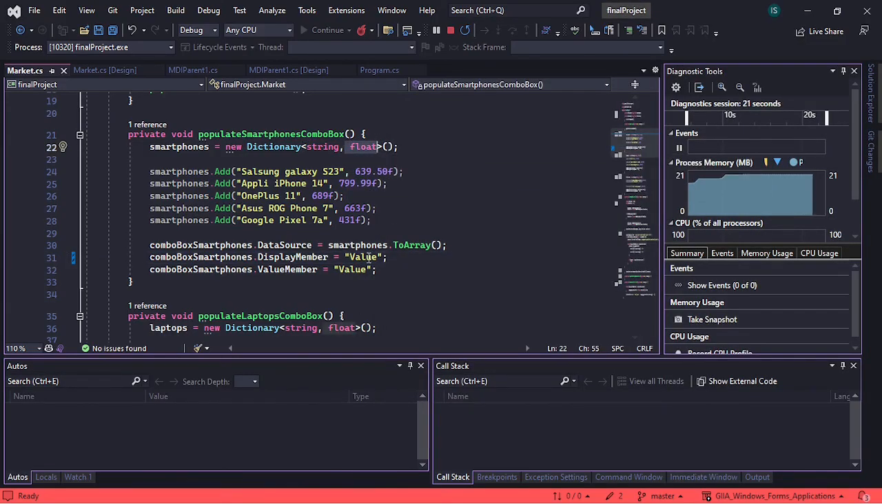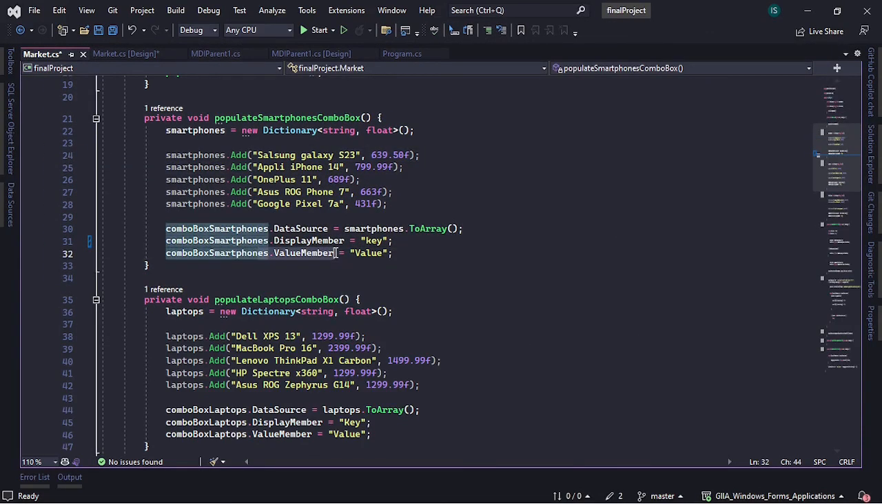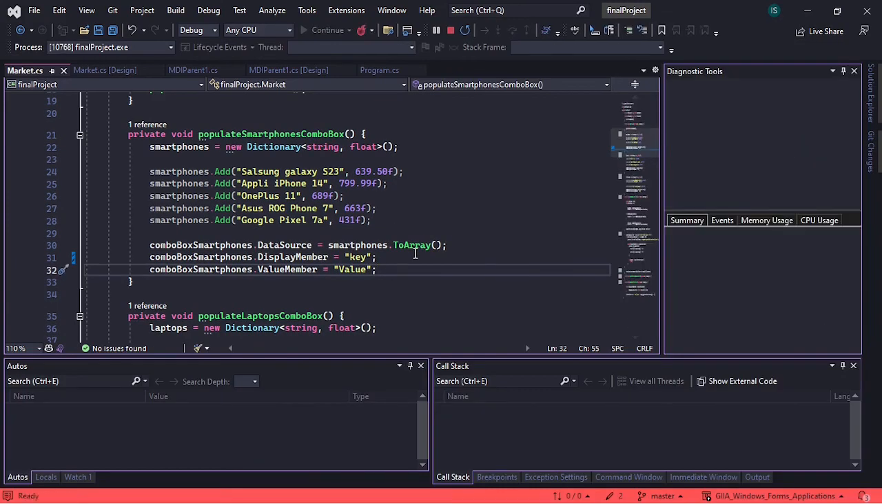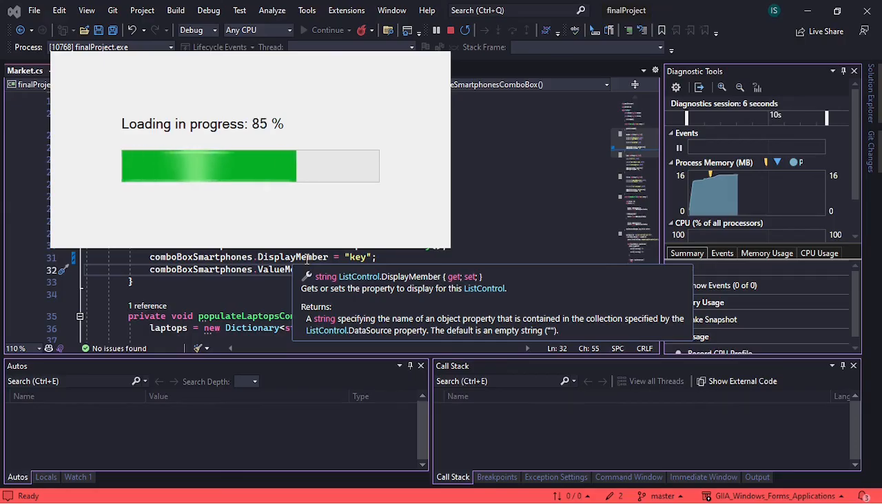I don't want that. I want to show the keys, and the key is basically the name of the smartphone, but the value of this selected item is the price. So for instance, when I take any smartphone and add it to my cart, the value that I am retrieving is the price, and it's not the string or the name of the smartphone.